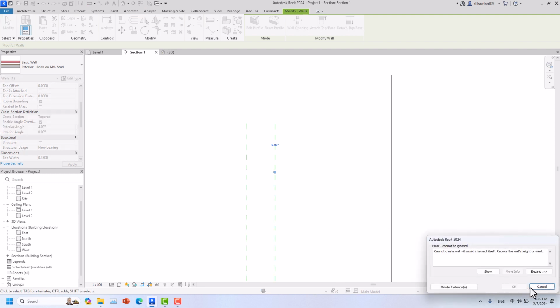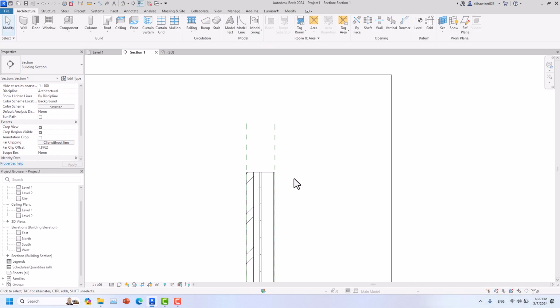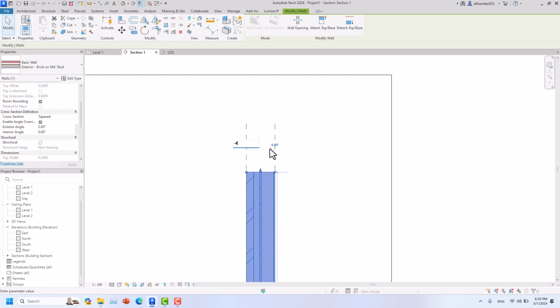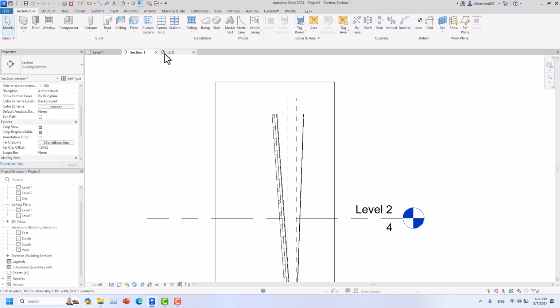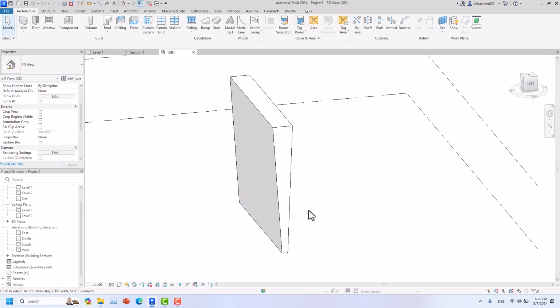So if it becomes 4, it means that it cannot create it. So I'm going with -4. If I make it 4 without negative, it will go inside. So this is a problem for us. Okay, just put a negative and it will create the things. Make this one -2, like this, and you can see your wall like this.